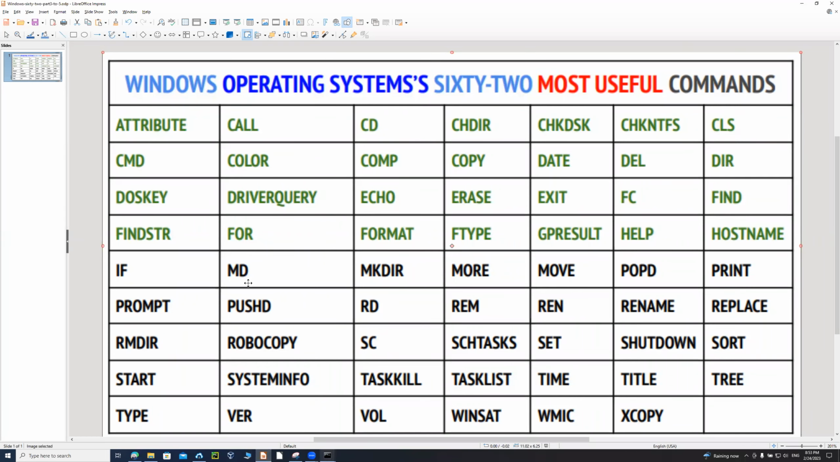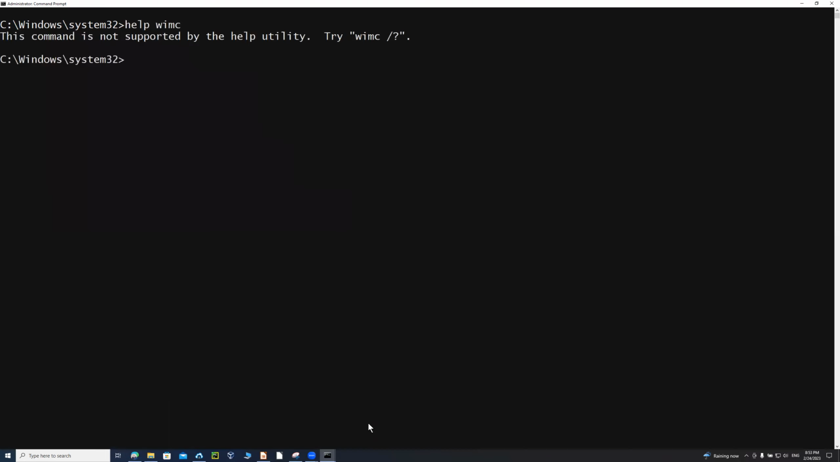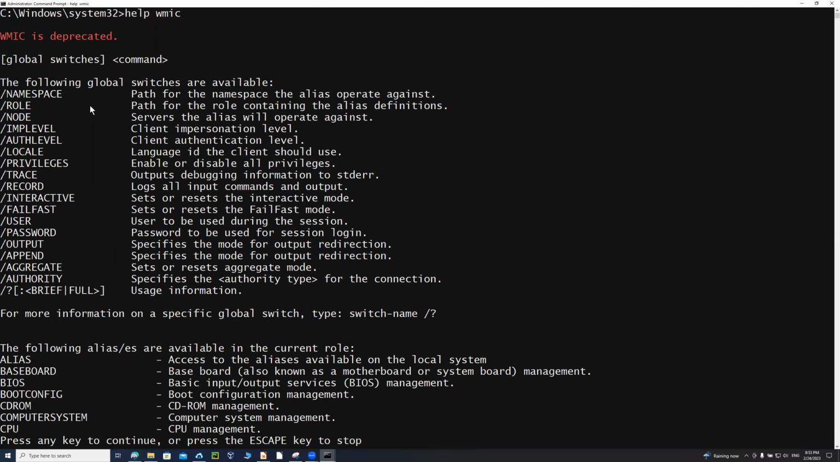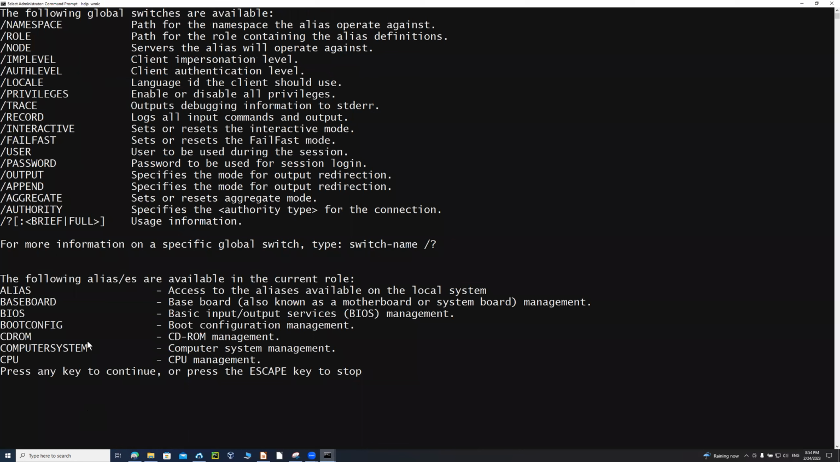MIC, not IMC. Clear the screen. Help on Windows MIC. That one basically says that this one is deprecated, so let's look at which options are available. Look at all the options that are there.